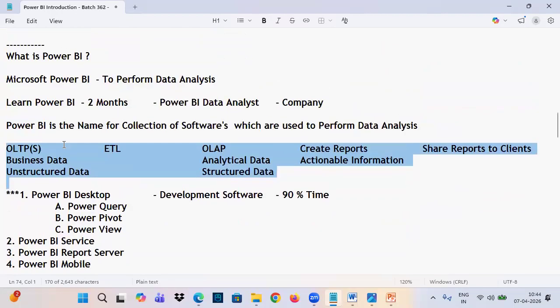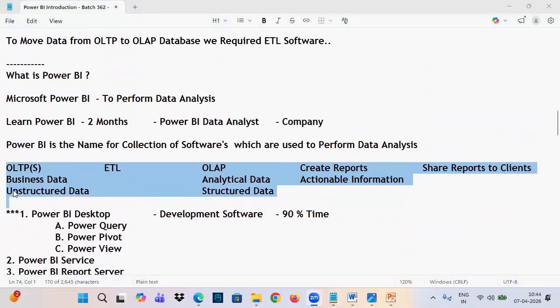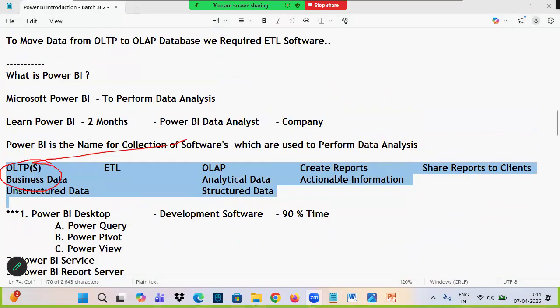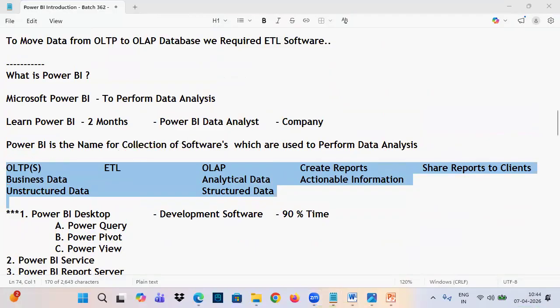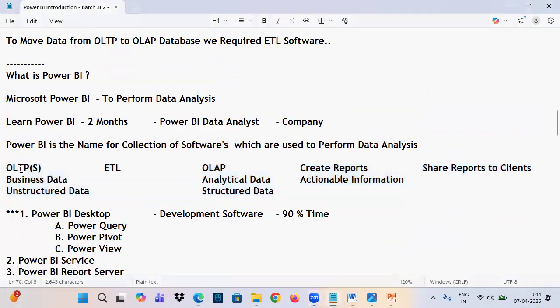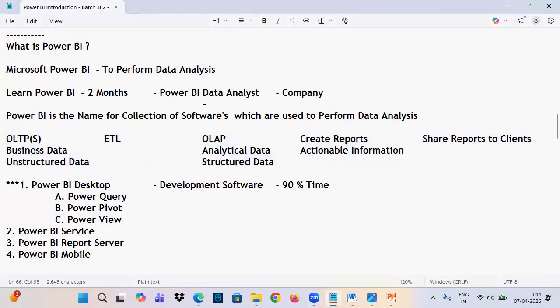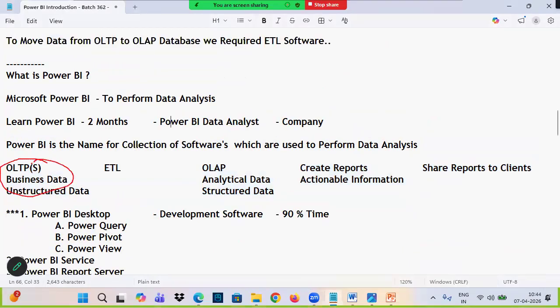Now, who will provide the OLTPs to the Power BI data analyst? Company or client, correct guess. The company or client will provide the OLTPs. Once the company provides the OLTPs to the Power BI data analyst, the first step he needs to do is, in the OLTP, he will have unstructured data. He needs to clean the data.